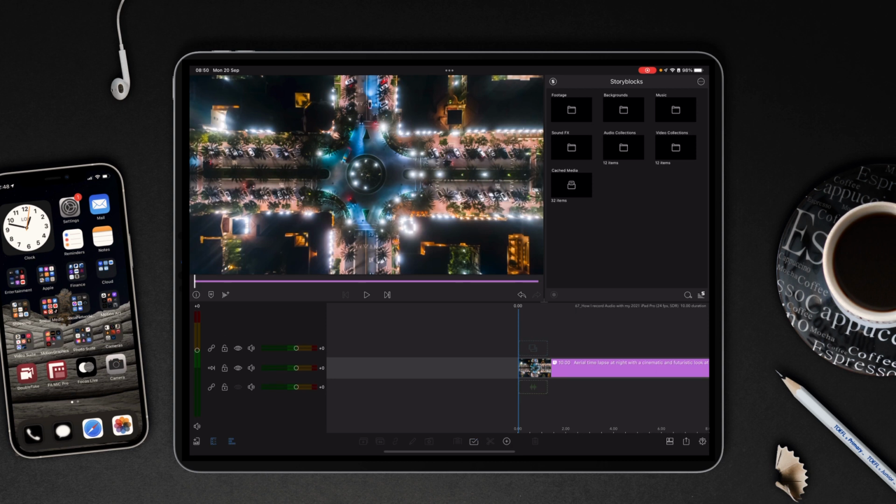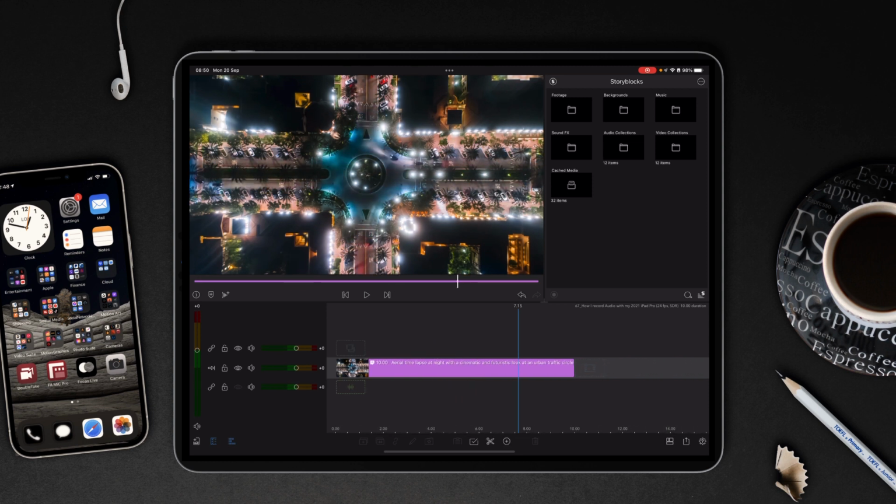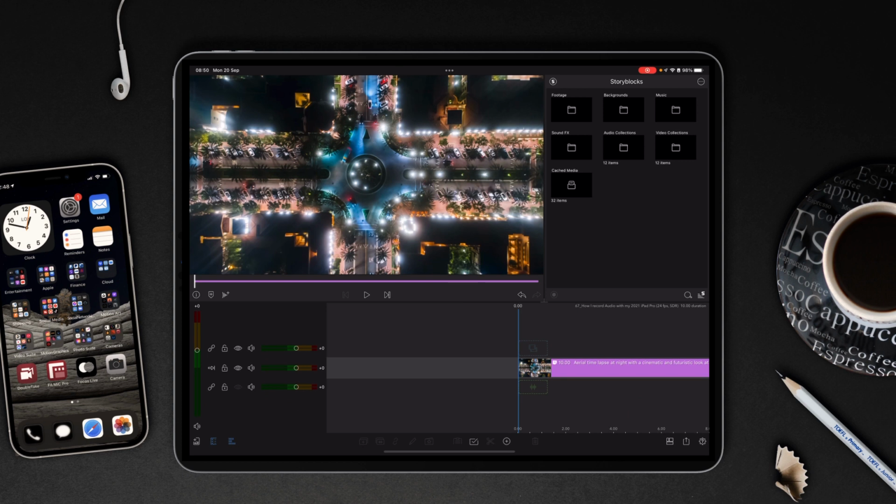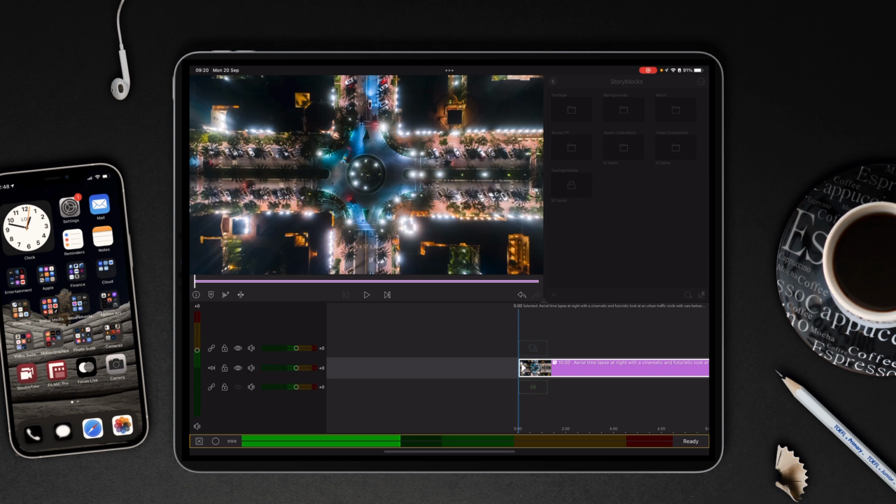Okay, let's get started. I've got this aerial time lapse of an urban traffic circle, or as we would call it in the UK, a roundabout, and I want to just provide a little bit of a voiceover for it. So to get into voiceover, you can tap on the plus symbol and tap voiceover, or press the V key if you're using the Apple keyboard.